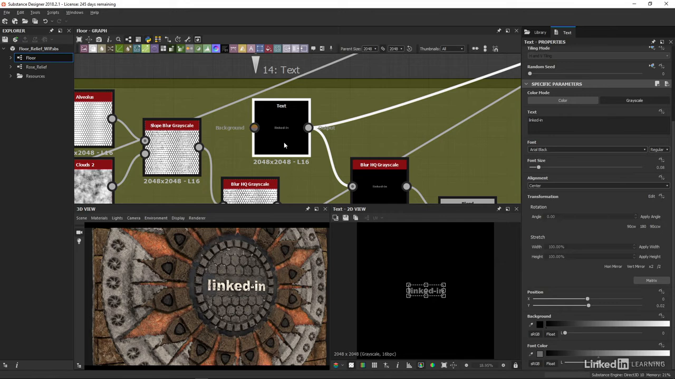The first choice that we will need to make here is whether we want to create a grayscale or color output for the text, as we can use the text tool to add diffuse color, helpful for decals, or we can, as we are going to be doing in this graph, use it as a mask for the base color and then reuse the grayscale information to create normal map or height information as well.